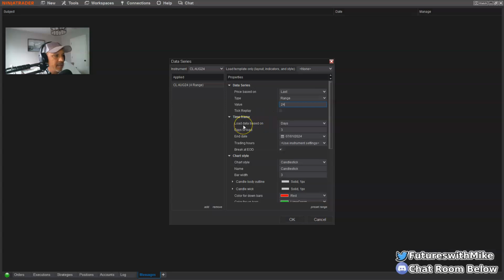Under time frame, load data based on, you leave that as days, and then days to load. How much data do you want the charts to load based on days? Do you want 10 days, 15 days, 20 days, whatever the case is? I'll set it for 10 right now. The end date is of course today.